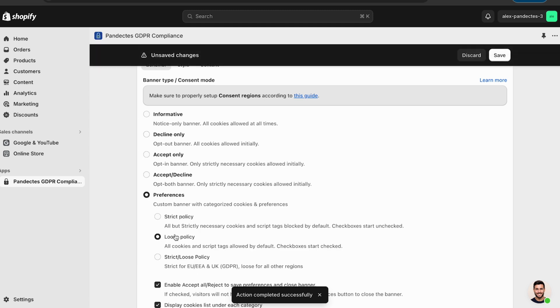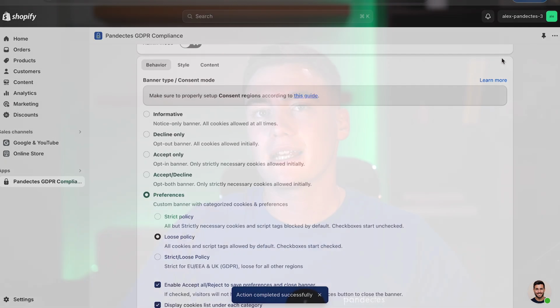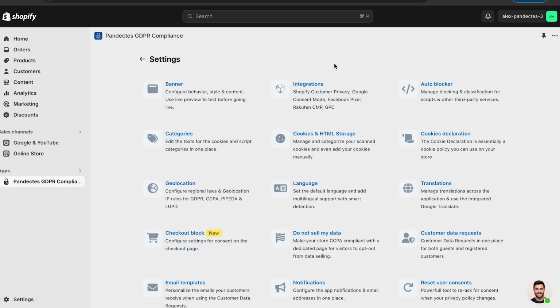We recommend the Preferences banner, which is more complete. So I will select that one. Now let's set up the geolocation of our banner, meaning in what regions is the banner going to show up. We can navigate to Settings, Geolocation, and select where the banner is going to show up.